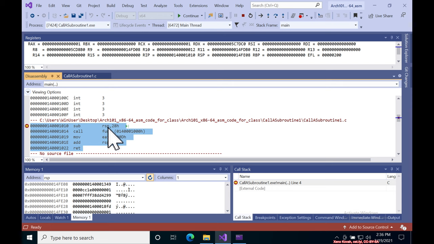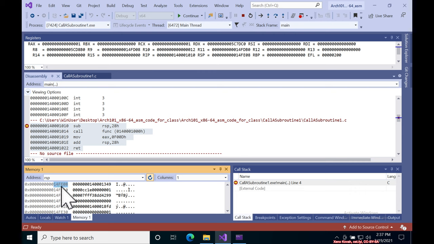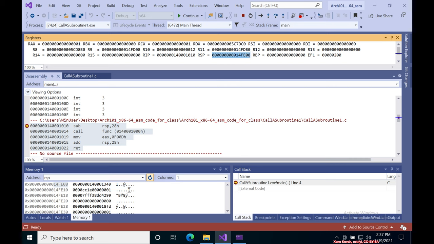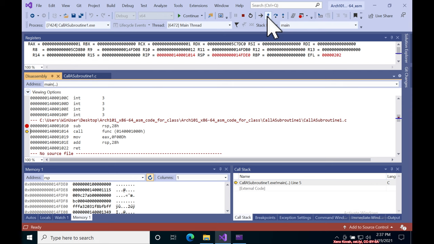So, see, RSP minus 28 is what's coming up next. We can see that RSP is currently set to 14FE08. We can confirm the same thing up in the register window, 14FE08. And so if we go ahead and step into this assembly instruction, it'll execute it. And now RSP is set to 14FDE0.